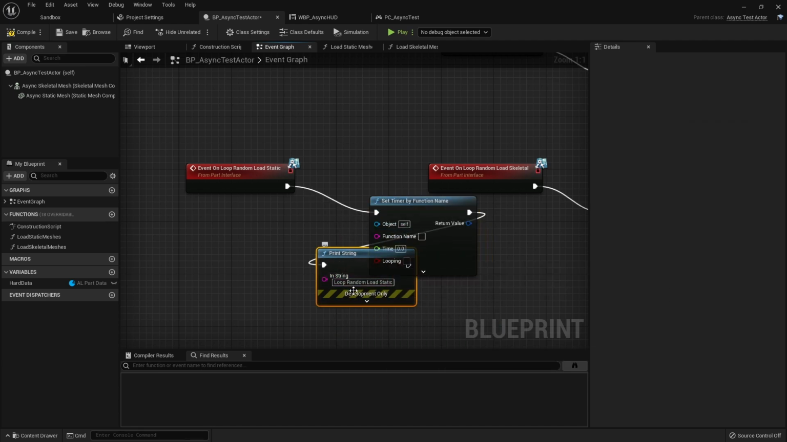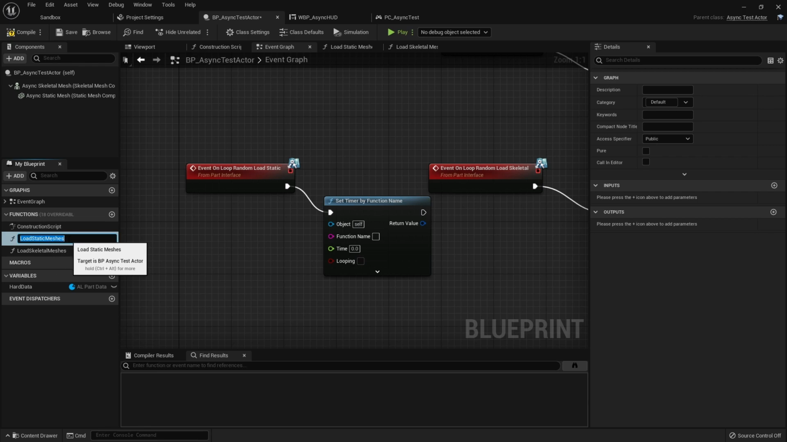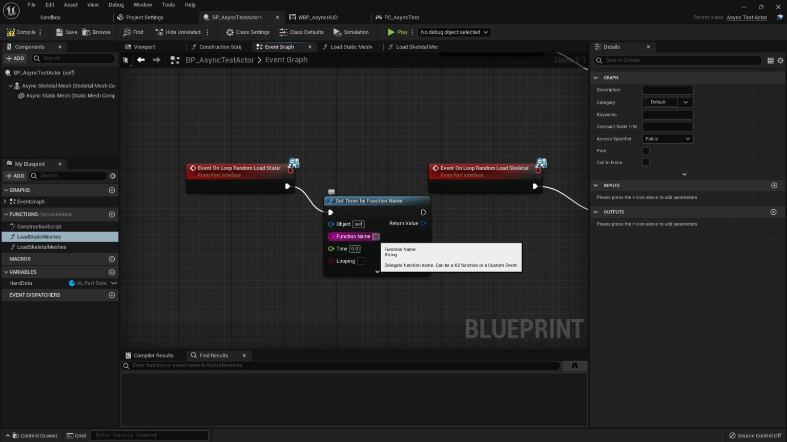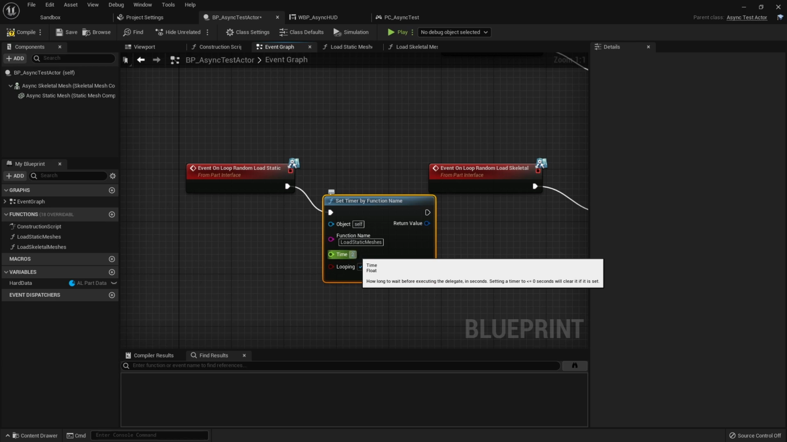So I'm gonna get rid of this print string. We want to do a timer by function name, and for this is the static. So I'm gonna press F2 on this, copy this so that I don't make any mistakes, and paste it here. This is the function that we want to run. We want it to loop here, and we want it to run every 1 second, I guess. Or maybe say 2 seconds.